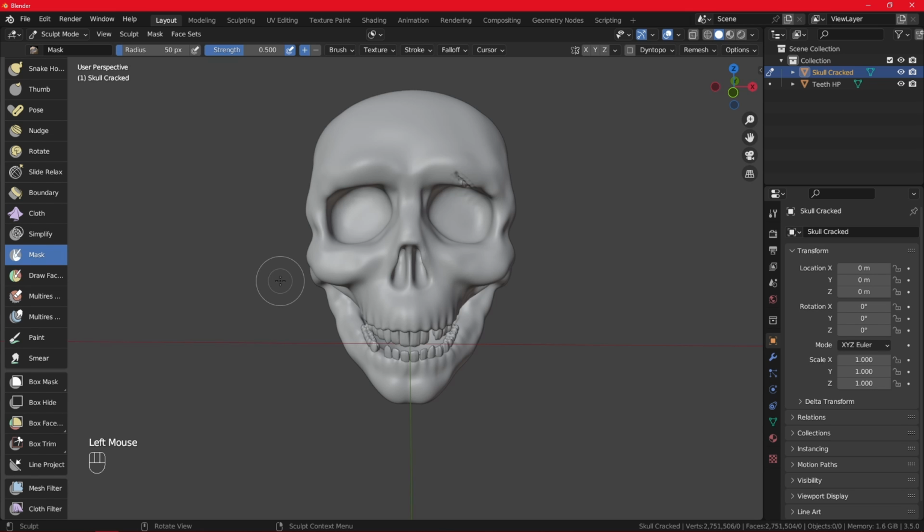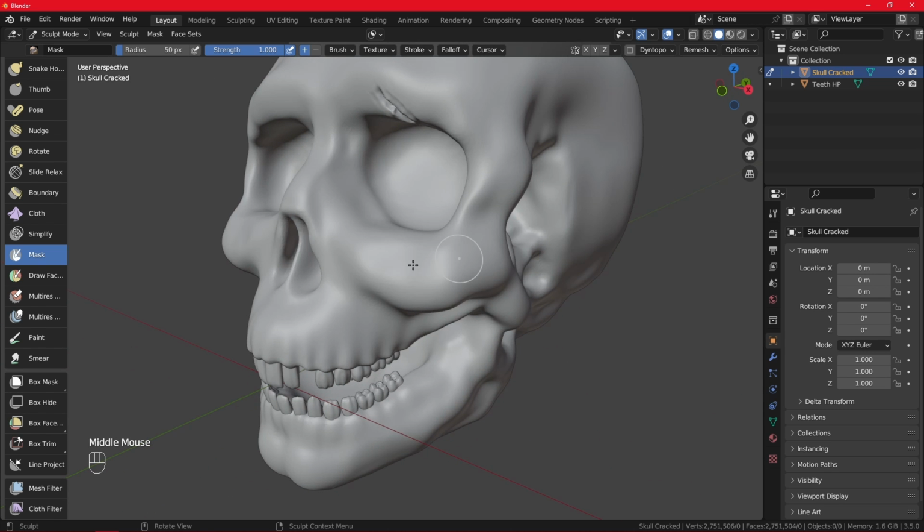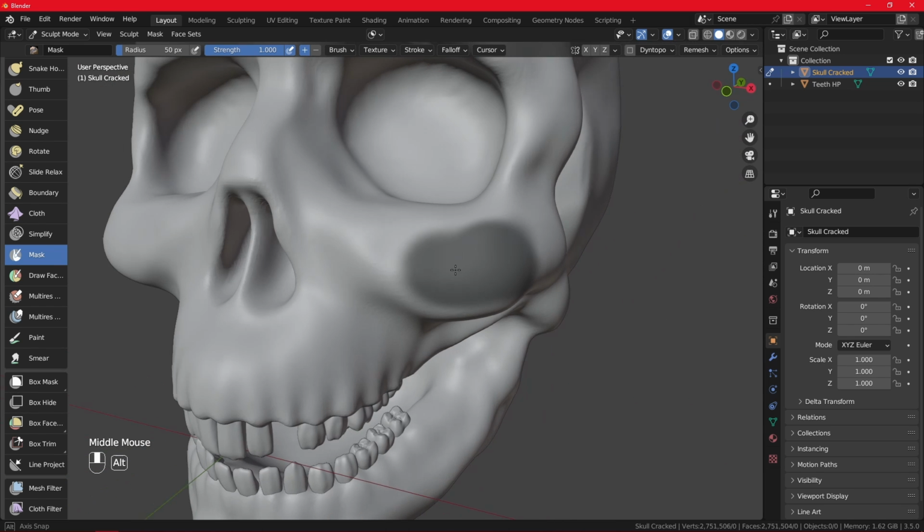So what is a mask brush? It paints an area, and that painted area will not be affected by any brush or any edits you do on your mesh. Let me just show you real quick. Let me just paint his cheek like this. You can see it turns black.